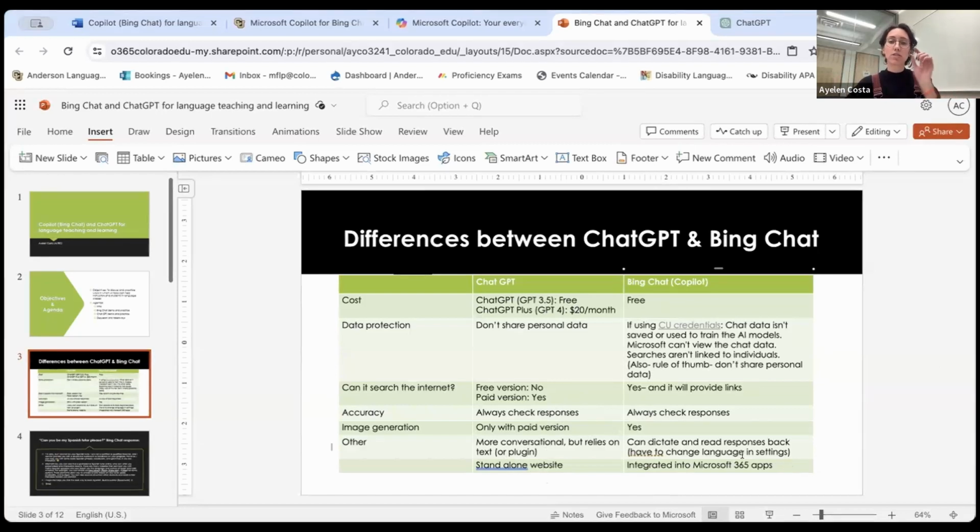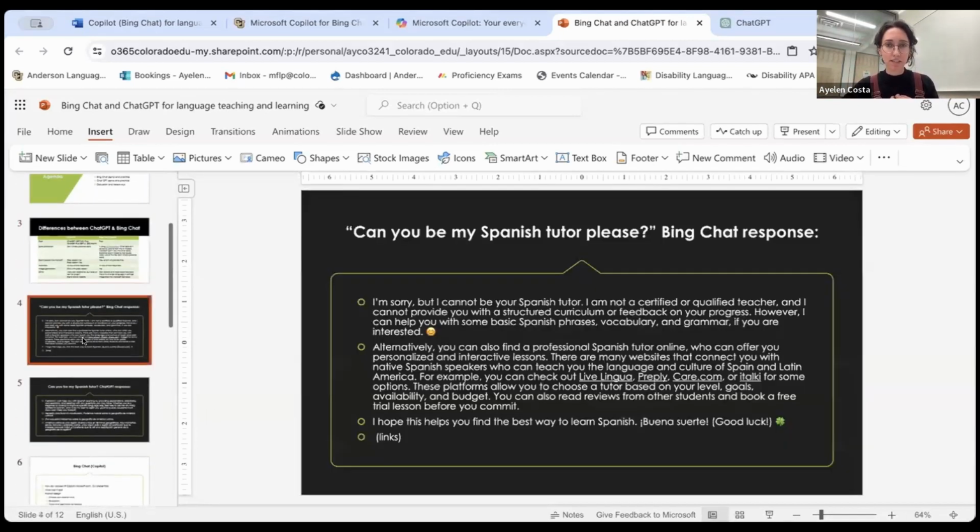With Bing Chat, you can change your language settings and you can dictate to it, and then it will read back your answers to you. So that could be an interesting way to play with language. Whereas ChatGPT relies a little more on text, though there are plugins to talk with it if that's something you're interested in. And it's more conversational than Bing Chat. Bing Chat is a little more like, here's the information you asked for and here are the links, whereas ChatGPT will chat a little more with you. So I will show you what I mean by that in these next slides.